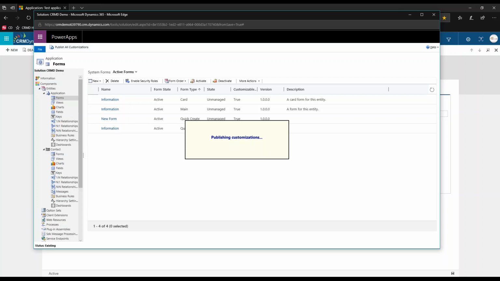So there are two things. One, you have to make the lookup field, that link between opportunities and accounts or contacts, business required. And on the entity level, you have to enable quick create as well.